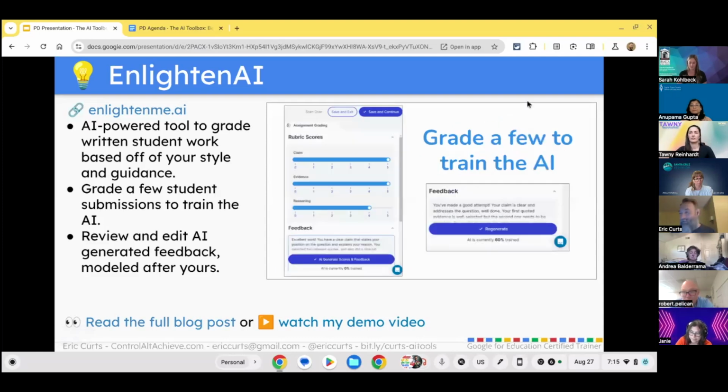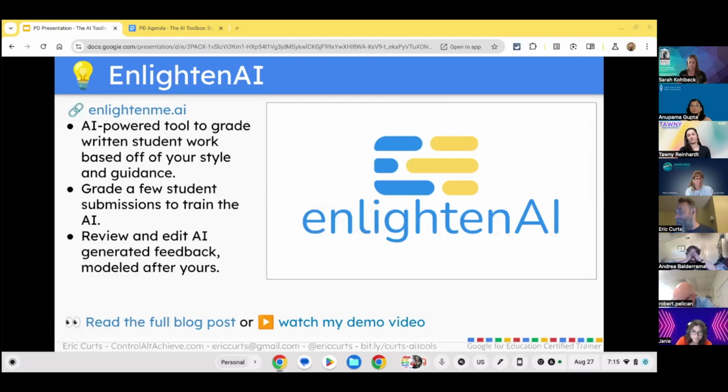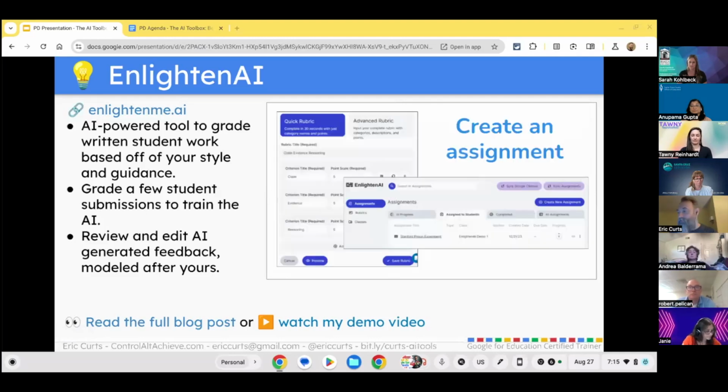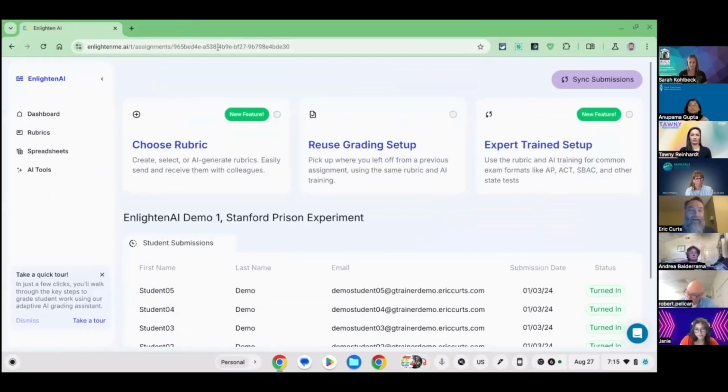Okay, let me demonstrate this for you. So I'm going to pull over a different screen here just because I have a different account that I'm using Enlighten AI with. But let's say here's my Enlighten AI account, and you can sync with Google Classroom. You don't have to. You can just have the students submit their work through a regular link. So it doesn't have to use Classroom, but it can.